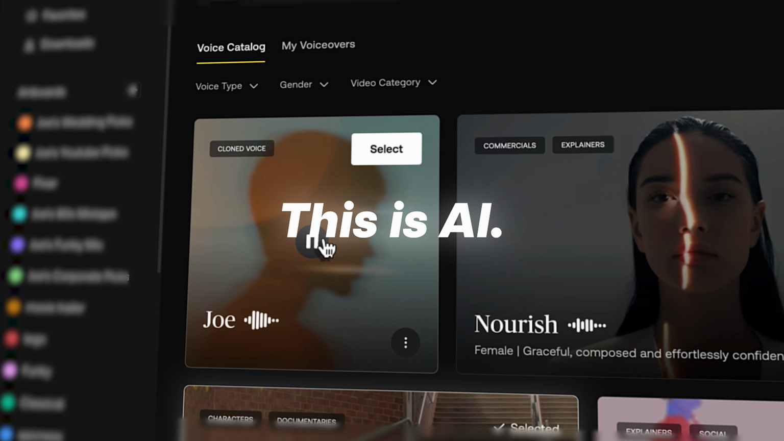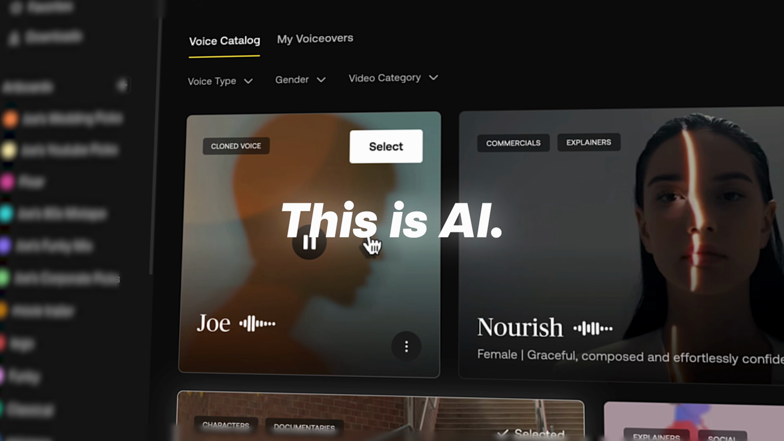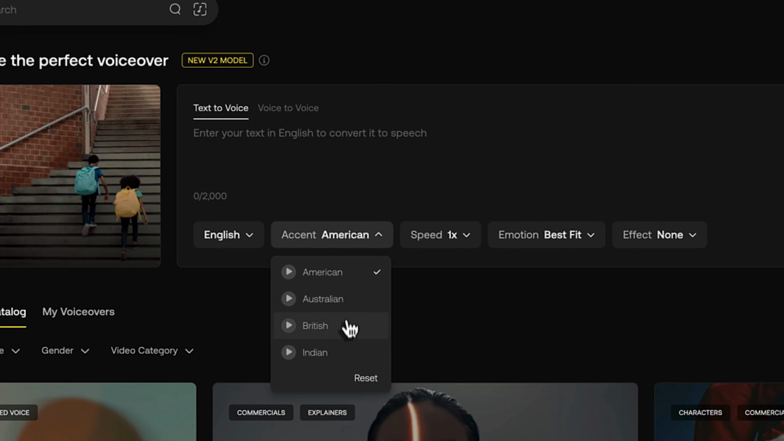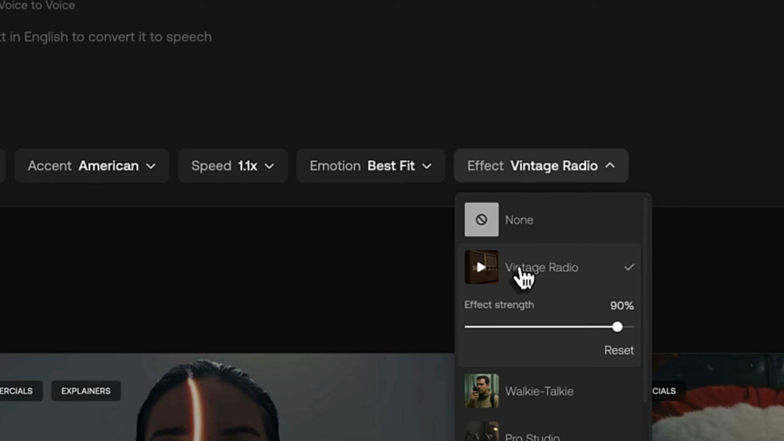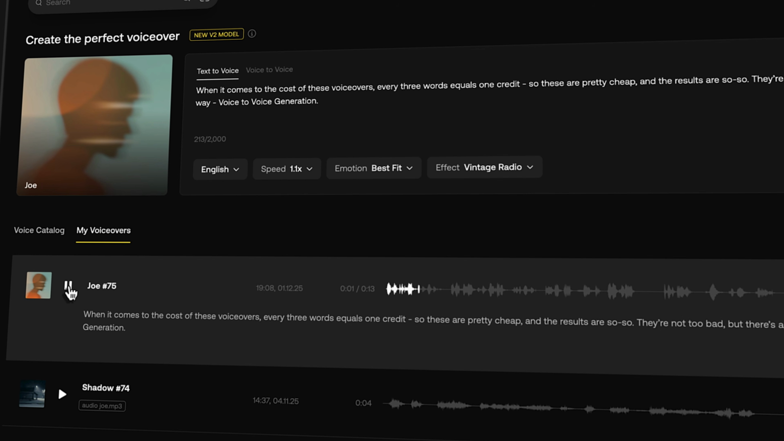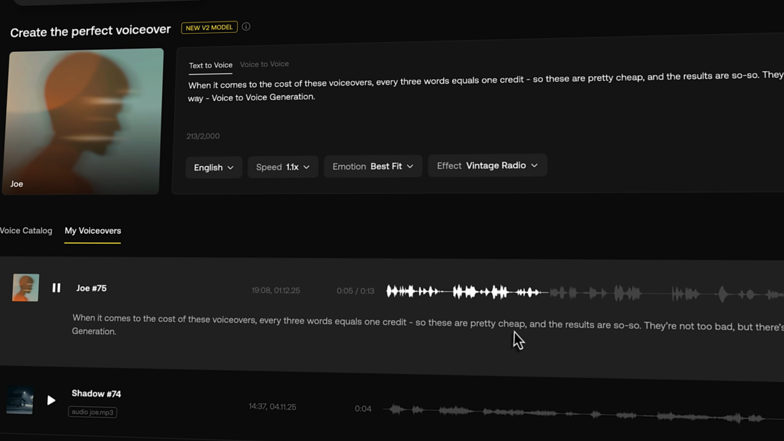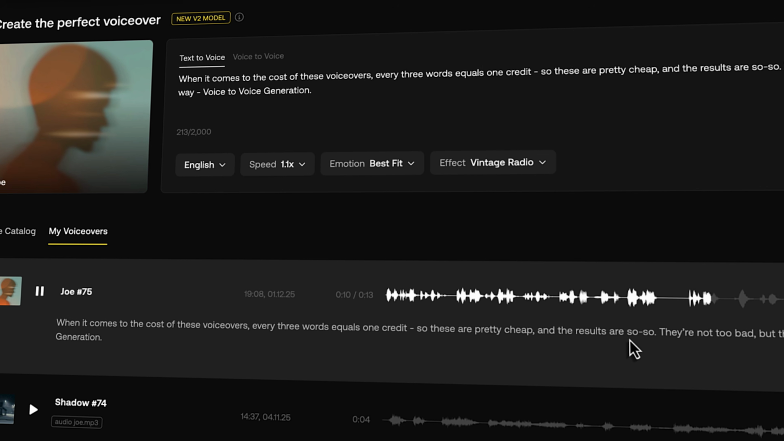Tell your story exactly how you imagine it, with a voice that brings your ideas to life and captures every emotion. In the text-to-voice prompt box, you can select a number of different languages, accents, and emotions. You can also adjust the speed of the speech and add on creative voice effects like vintage radio. When it comes to the cost of these voiceovers, every 3 words equals 1 credit, so these are pretty cheap, and the results are so-so. They're not too bad, but there's a better way.